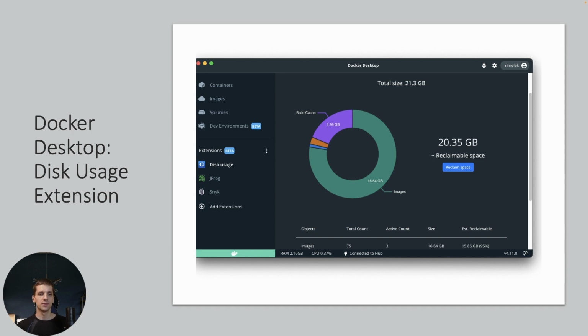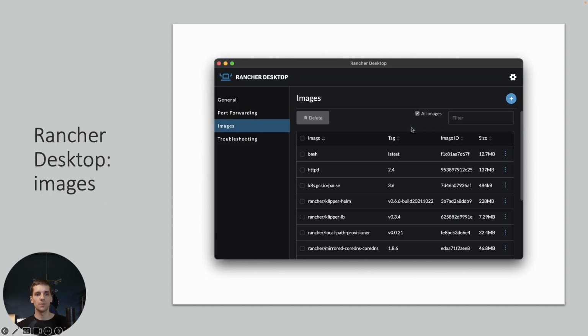So this is one extension, the usage extension, and you can use it to see how much space you use inside the virtual machine. You could get that information from the terminal using docker system df, but if you prefer to use a graphical interface, then you can also see a diagram here. Now, Rancher Desktop is a little bit different, but of course this was designed to run a single node Kubernetes cluster and not Docker.